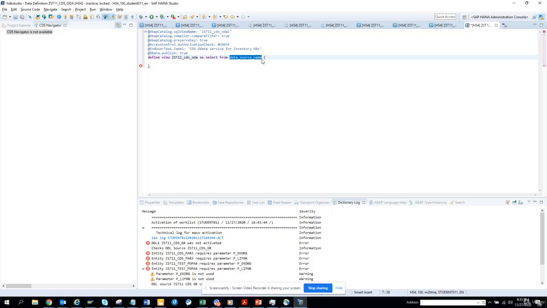First thing I'll do is go to EKKO, and I'll give an alias, A. Then inner join EKPO as B, on A dot EBELN equals B dot EBELN.